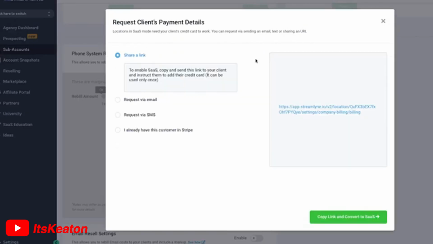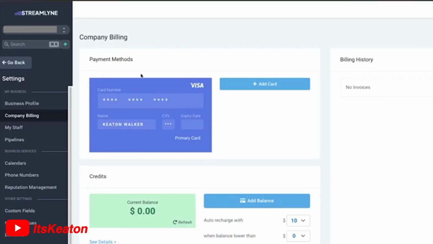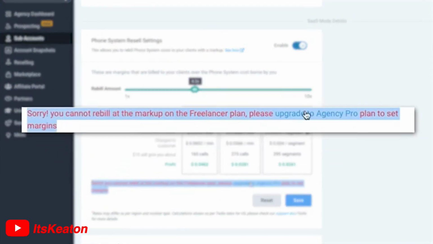And when I click on enable here, you'll see that I'm able to convert this to SaaS mode. And then once you've added your customer's card information inside of their account, you'll be able to enable the resale settings. However, you won't be able to mark it up. You have to upgrade to the $497 a month plan to go above the default 1.05.